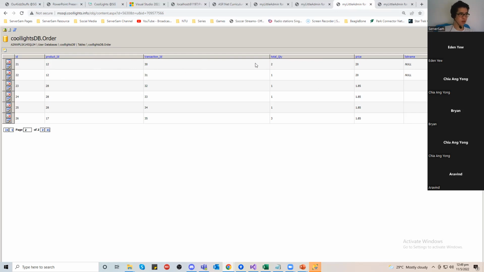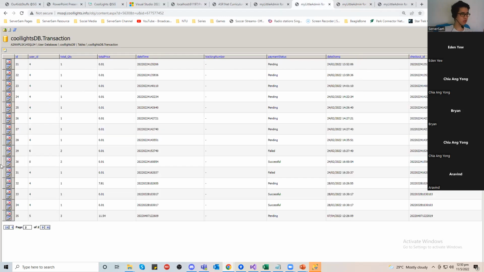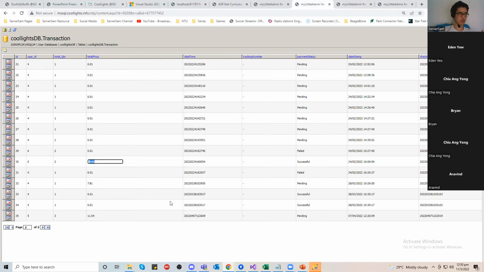Then you go back to the transaction table, right? This 30, right? He bought 2 of product number 12. So then product number 12 is $20. So his transaction ID number 30 must be at least $40, correct? So then you go back to the transaction fee, number 30. Okay, here must be at least $40.